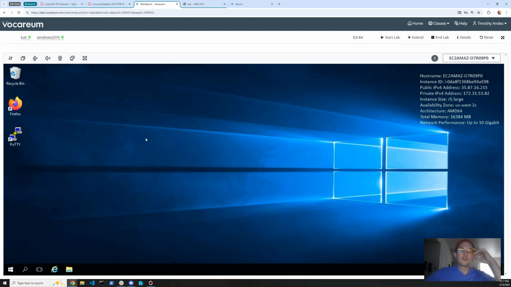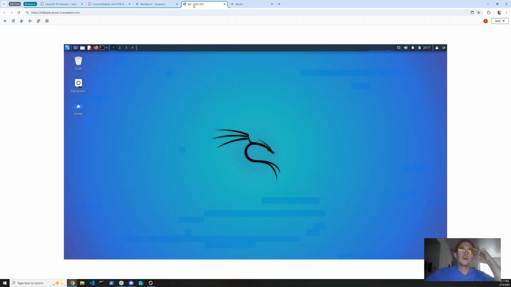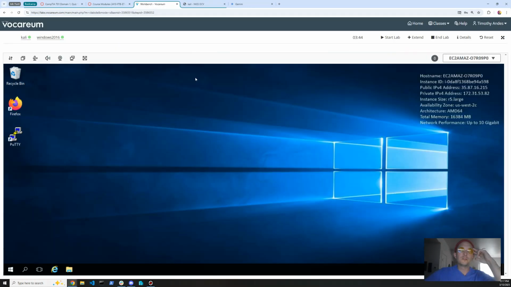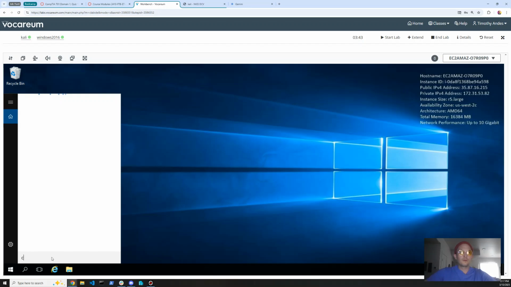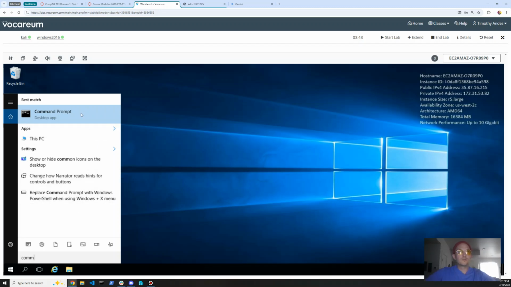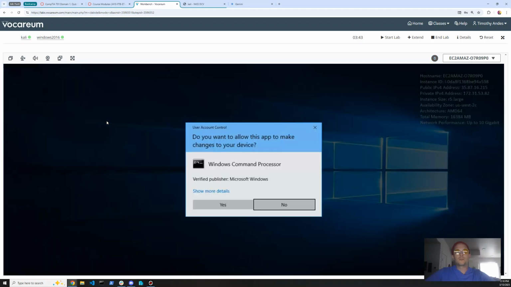We've got our target system here, and I've got my attacking system here on different tabs. There was an issue where we weren't able to access Windows directly from our Kali machine.